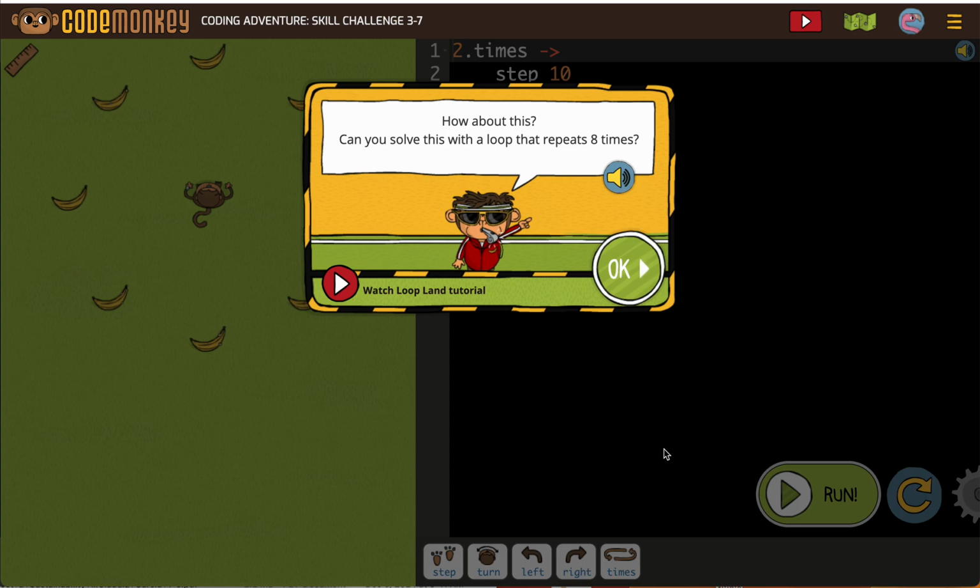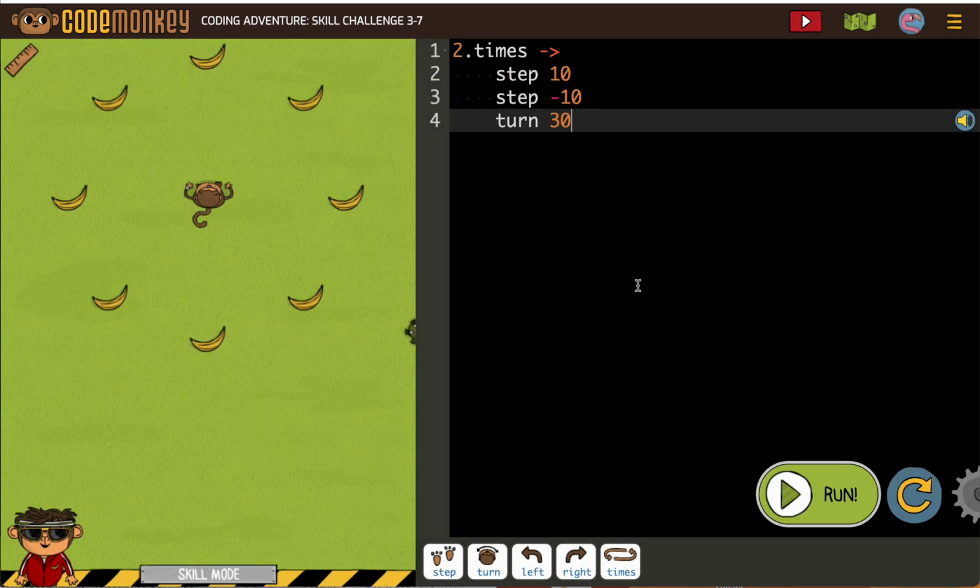They want us to solve this with a loop that repeats 8 times. Let's take a look. So I can see we're going forward and backward. And we know we don't want it 2 times, but we'll fix that in a minute.